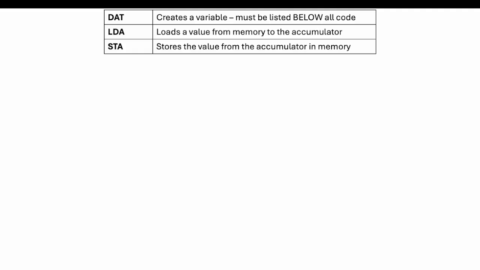We've got DAT. This creates a variable, and absolutely unlike Python, we create all of our variables below all of our code. It's just the way assembly language works, and we'll see how this works, but all the variables get listed below all of our code.